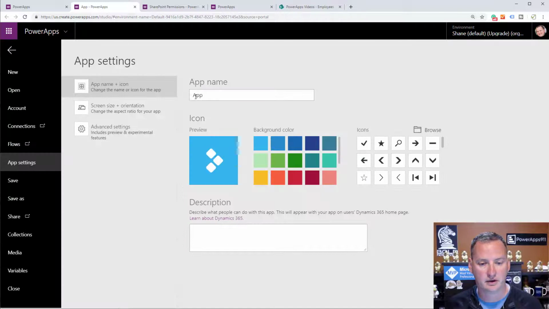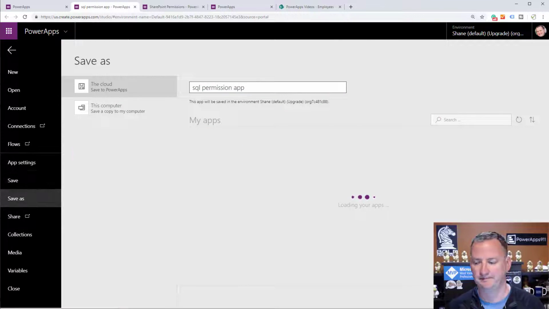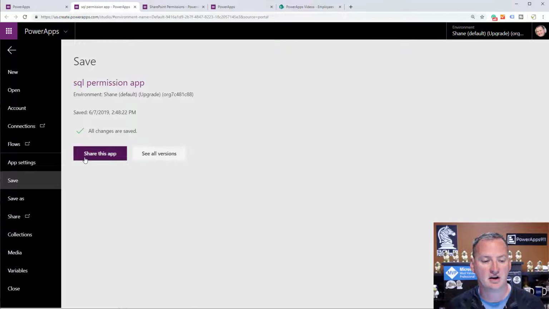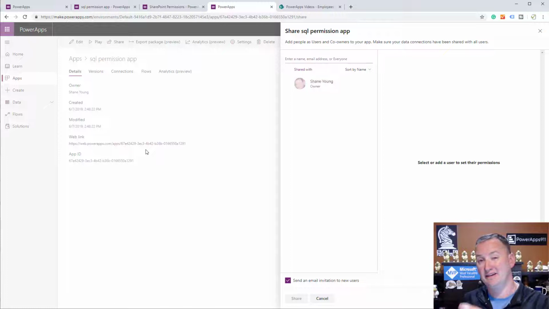So we're going to, real quick, we'll say SQL permissions app. We'll hit save. Okay, so then now it's saved. Now I'm going to hit share. And if this idea of like building an app and connecting to SQL, if that's all new to you, I'll put a link to a video down below, right? I don't think it's new to many of you, but if it is, no big deal. There's a video to walk you through building that. I just don't want to put all that back on video because video is long enough as it is.